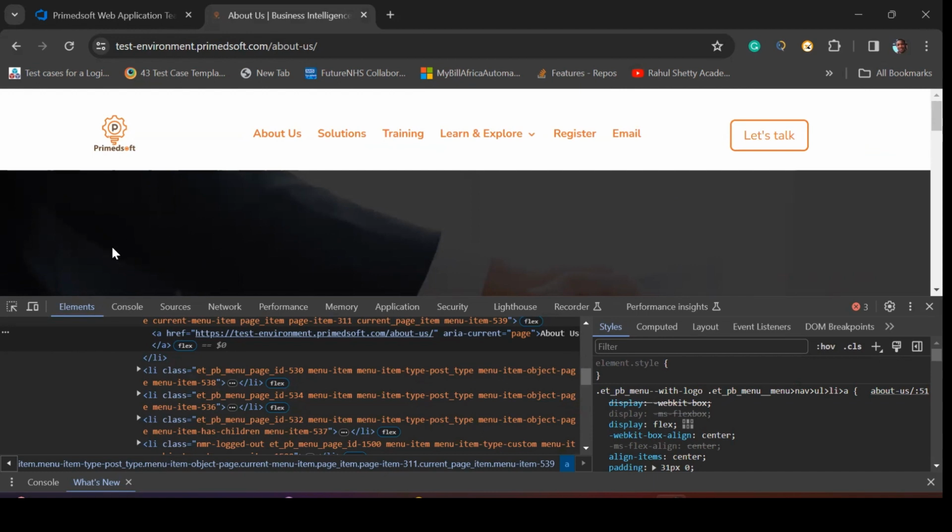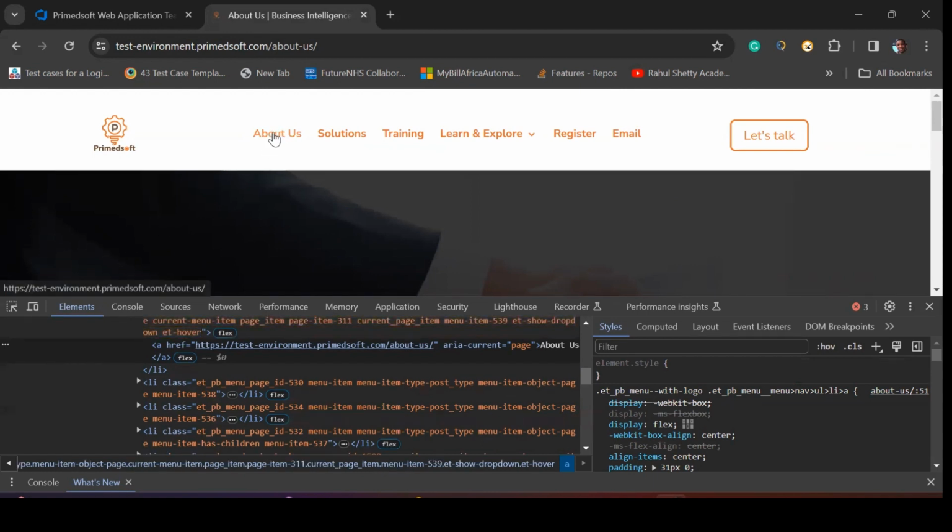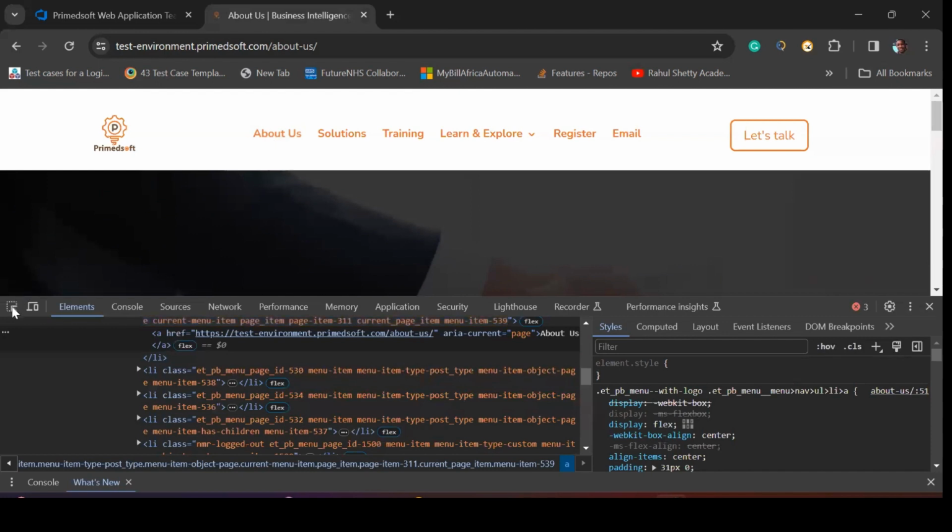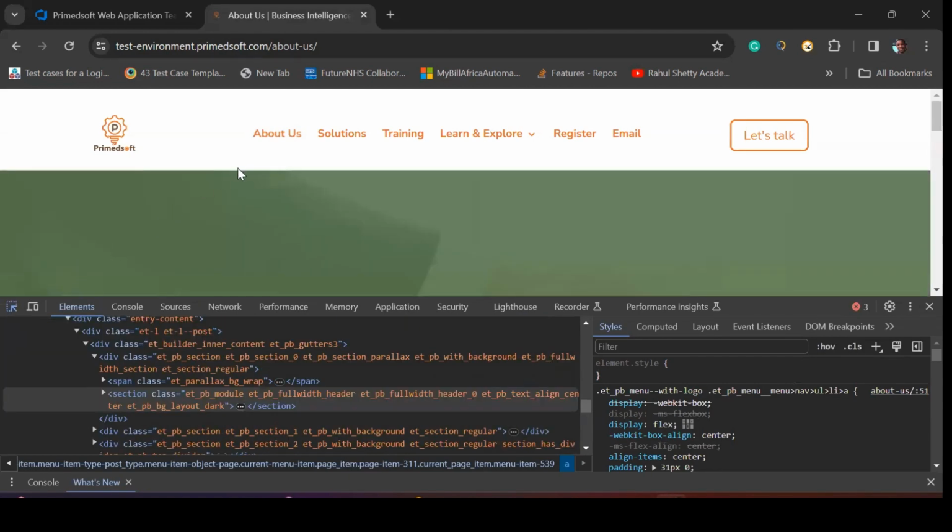So once you've done that, the element we want to inspect is About Us, because we want to perform a click on it. Okay? How do you do that? You come here, by the left-hand side, you can see this one, select an element. When I hover on it, it says select an element in the page to inspect it. So I click on it. Once I click on it, it becomes blue, right?